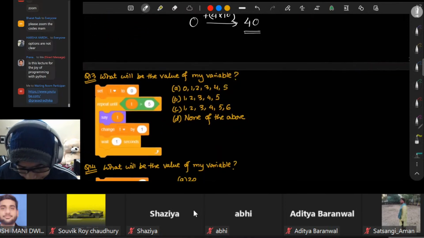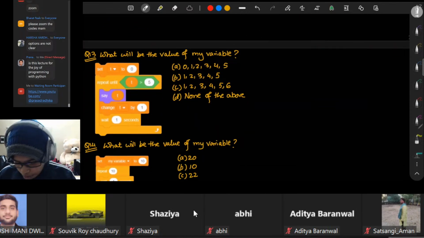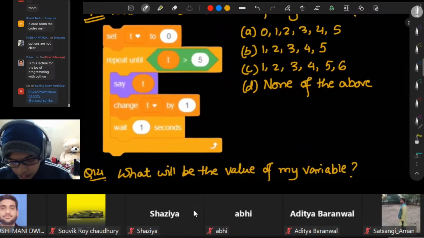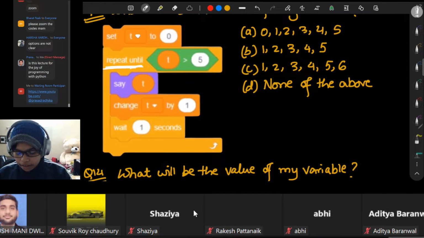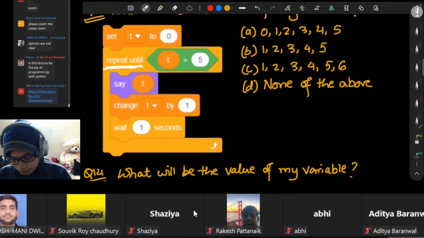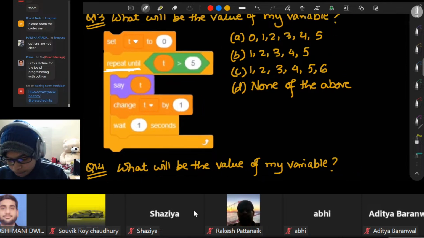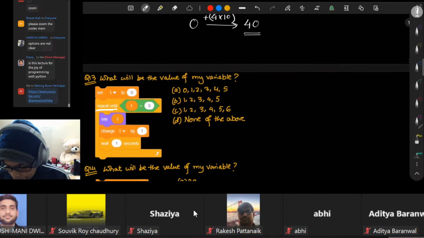Okay, let's move ahead. What will be the value of my variable? Let me zoom in. What it does is set t to 0. Then there is a repeat until loop. Repeat until means some condition is there, and you need to repeat until this condition is met, that is until t is greater than 5. And you need to display the value of t and increment t by 1. So the correct option here is A. Option A. It will show you 0, 1, 2, 3, 4, 5.